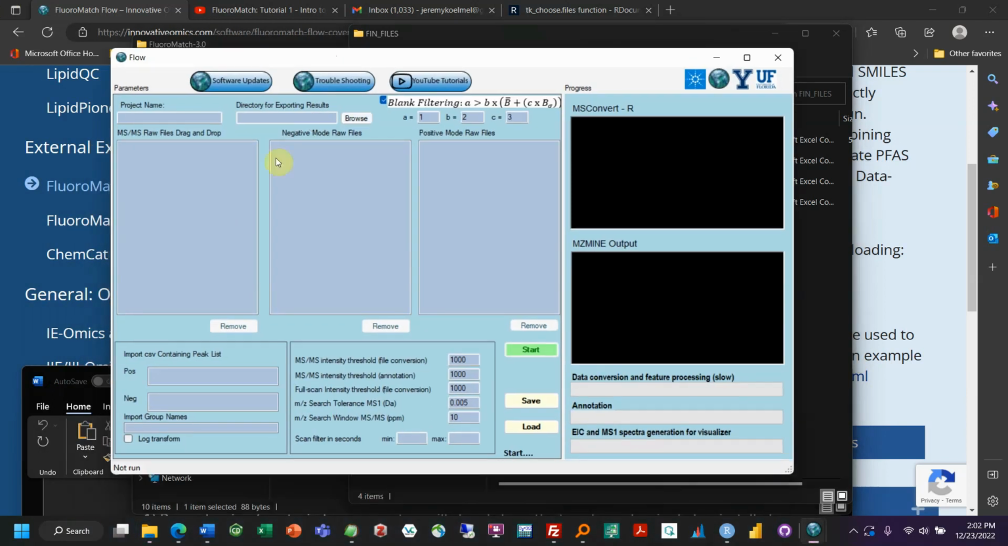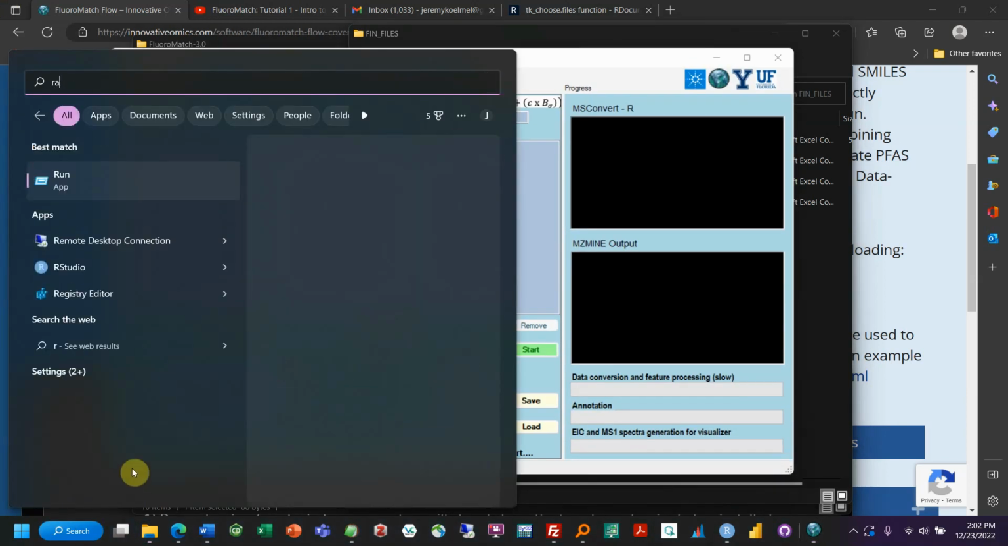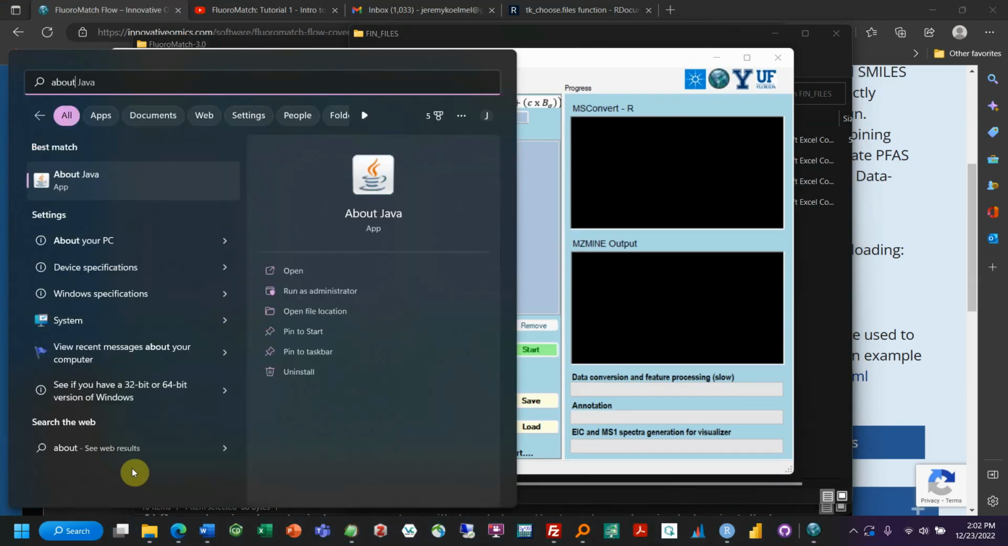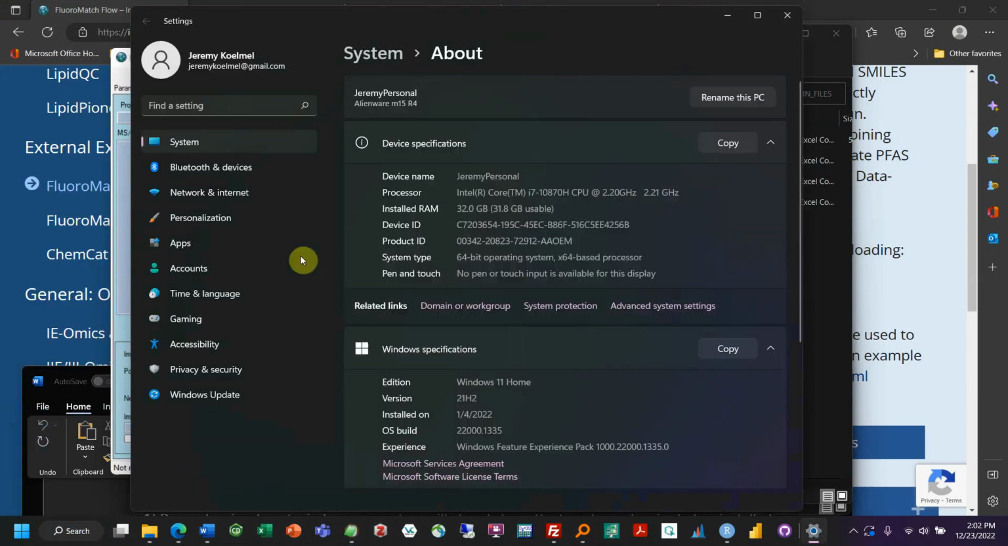Another thing is RAM. So you always want to check your RAM. If you go to About on your PC, you click that, and you can see About your system. So here we have 32 gigabytes of RAM. That's pretty commonplace. You probably shouldn't have less if you're doing something like this. And that works for 10, 20, sometimes 30 files. But once you get to more than that, you're going to want to really increase your RAM.